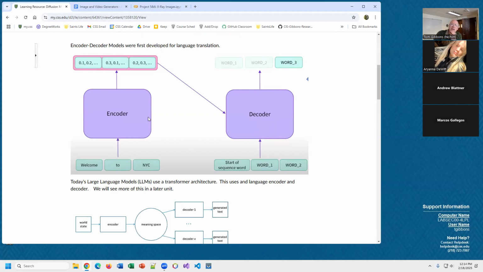So what they would do is feed in a couple of words here, encode those words, and send them to the decoder. The decoder would also see, if it's going to predict the third word, the first two words and then this decoded meaning space here, and it would then predict what the next word should be. This was being done when we were doing translation originally.